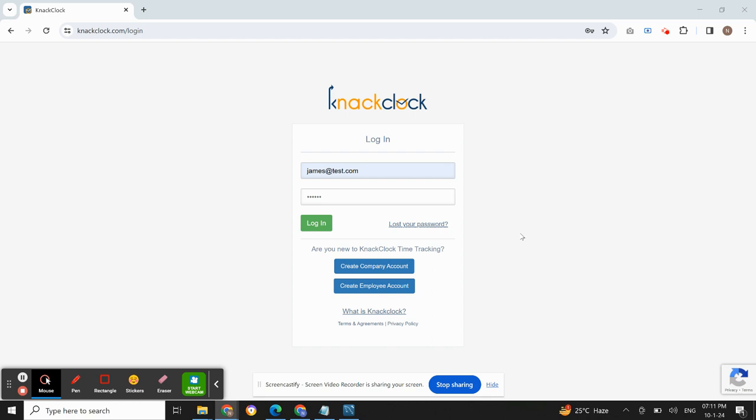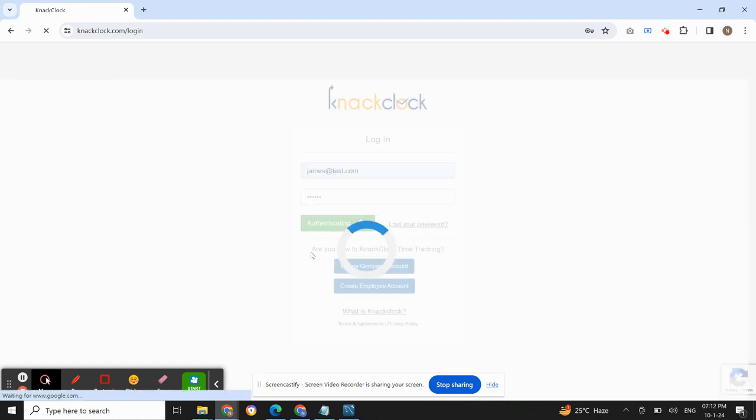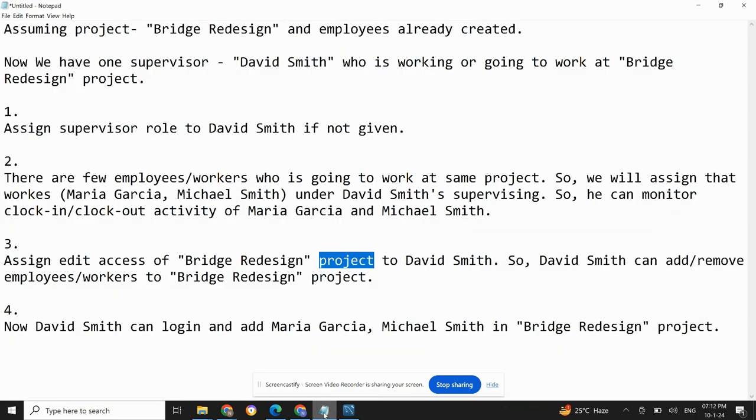Okay, so we will start in here. Let me do login. So before we start, I am assuming that the project and employees are already created in KnackClock. So it might be created manually or might be synced from NetShoot.